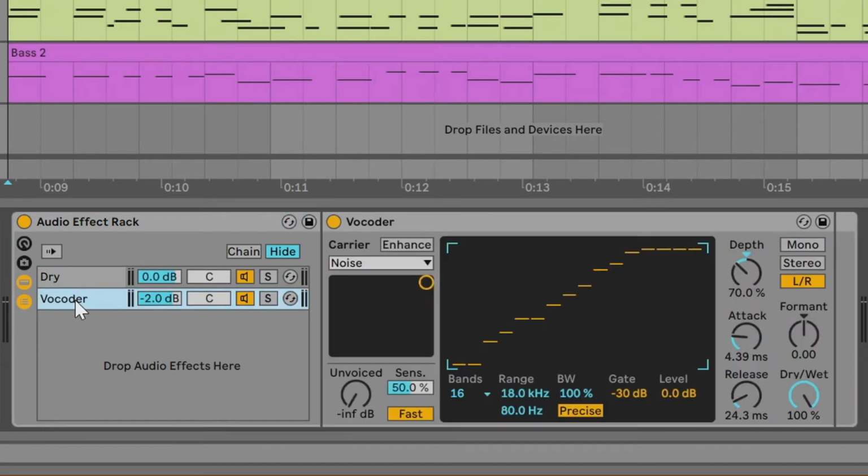This is my favorite way, so I keep the dry/wet knob at 100% and blend the effect using the chain volume. If you want your texture to be placed in the center of the stereo field, select mono on the top right. If you want the texture to be wide, select either stereo or LR mode. Stereo if the original sound is a mono signal, and LR if the original sound is a stereo signal.